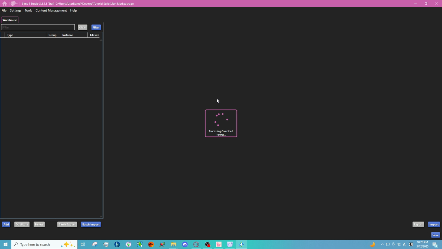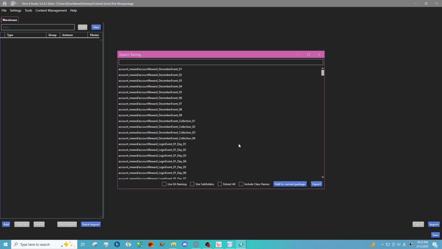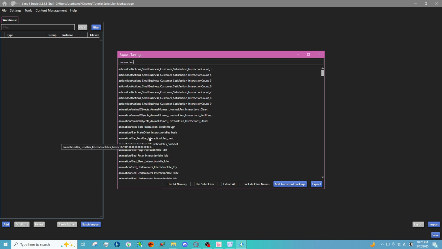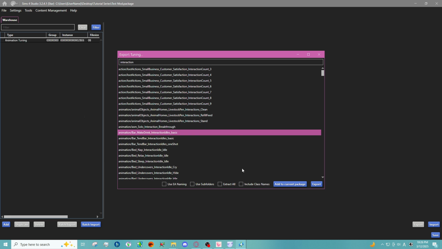Let's just test, we're gonna go to extract tuning. Extract tuning we'll learn a bit later, but I'm just curious to make sure that this is working. Interaction. And we can pick something like make drink. Add to current package. Sometimes this extract tuning doesn't work, which is why I'm testing this. The first time I installed the Sims 4 Studio, it had some issues, and I realized that it was because the new pack broke everything, so I had to wait for that to get fixed.